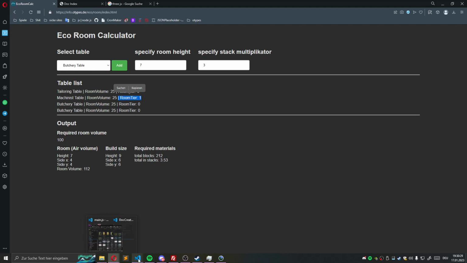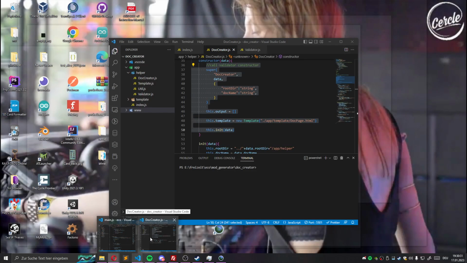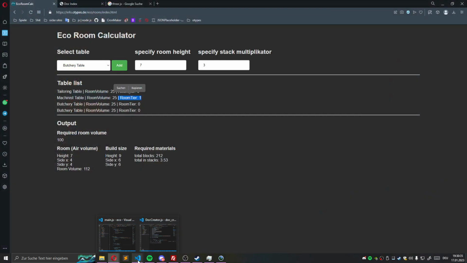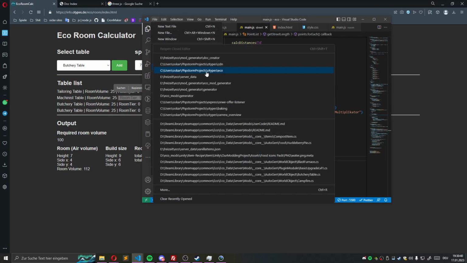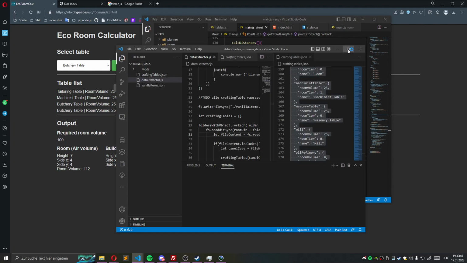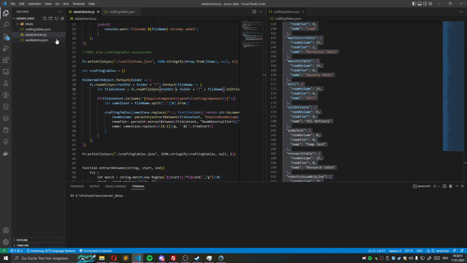Okay, so I have two more projects, two small ones. So this is the source code of the tools I already mentioned. And then we can open up this. Another tool is just in the console. It requires Node.js, so it's a JavaScript runtime that needs to be installed on your PC.